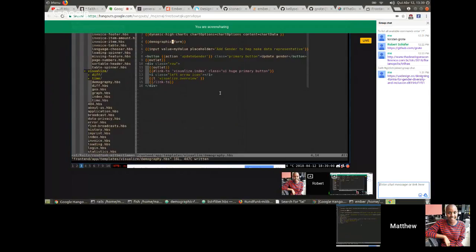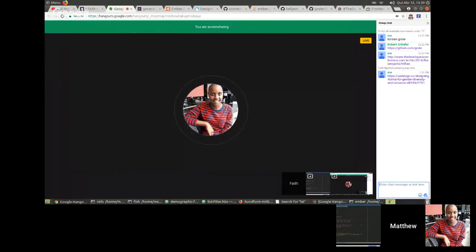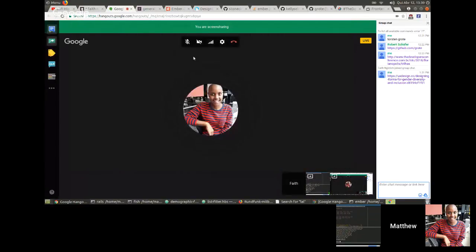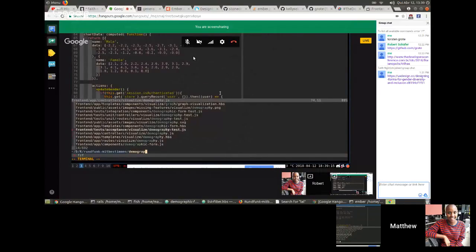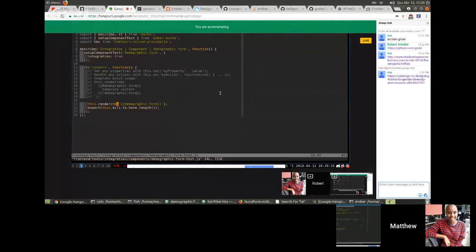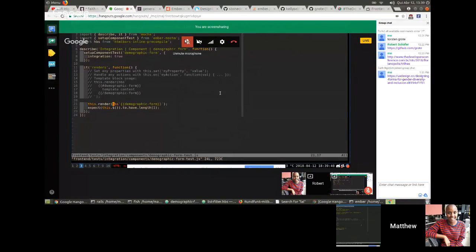So this code is in the test demographic form, app component, app routes, tests, templates. Here you go. No, that's templates. This one here. You've passed it. Okay. So this is the test. It is rendered, and it's rendering this template. So HBS stands for handlebars, which is the templating engine. And it will just render this line up here.